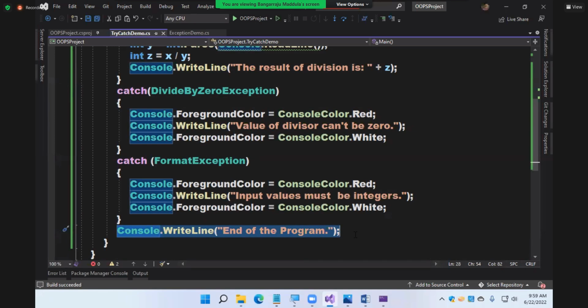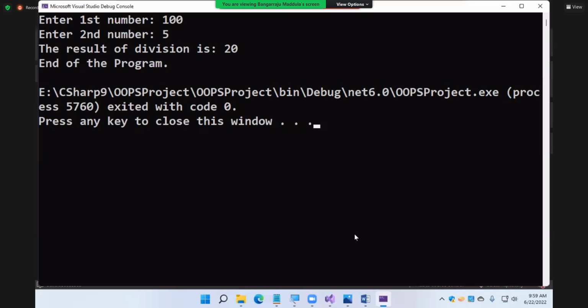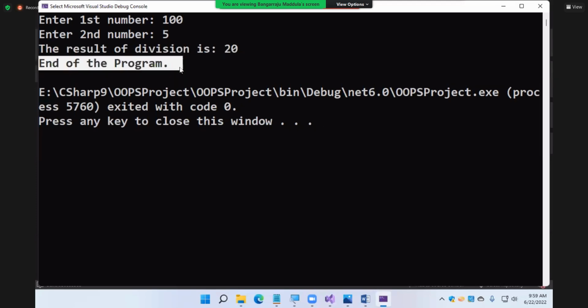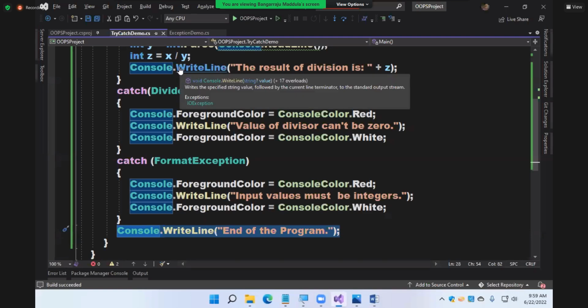What is the meaning? All catch blocks skip execution. When there is no error, why will catch blocks execute? No. Got it or not? So now see, the last statement of try, then the first statement after all the catch blocks. Is it clear?